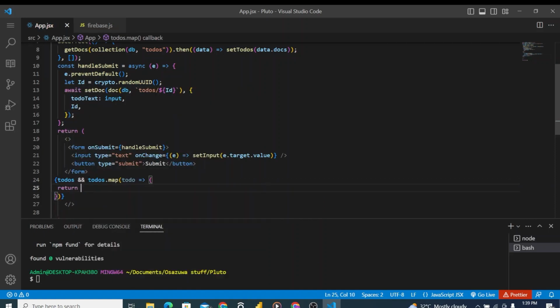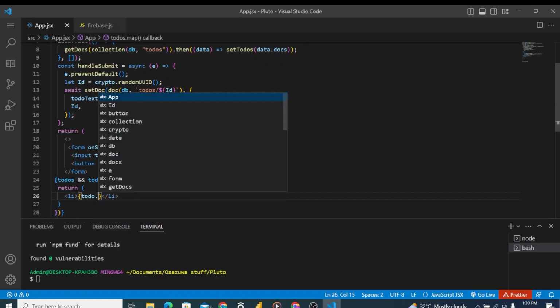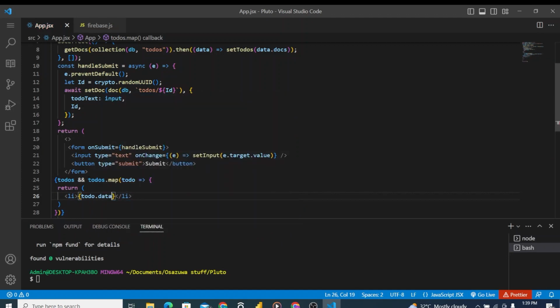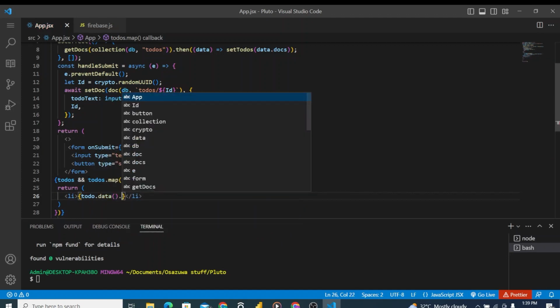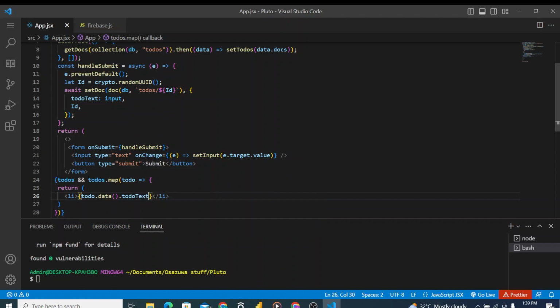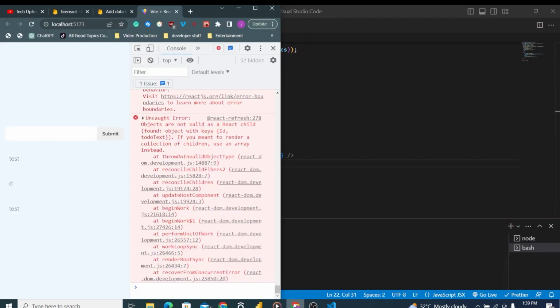Return. So we always want to return something from the map. And what we want to return is an li with todo.data.todoText. So let's see if this works for a minute. Oh yeah, we see that nicely.